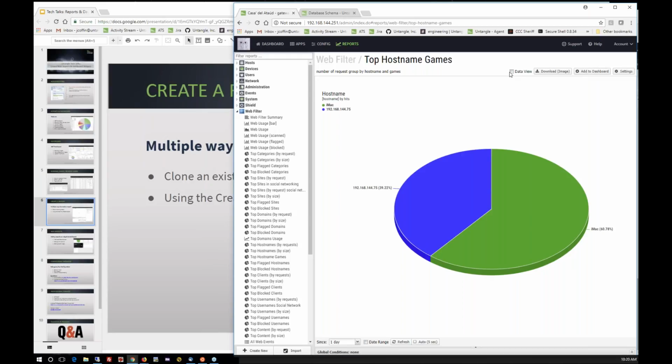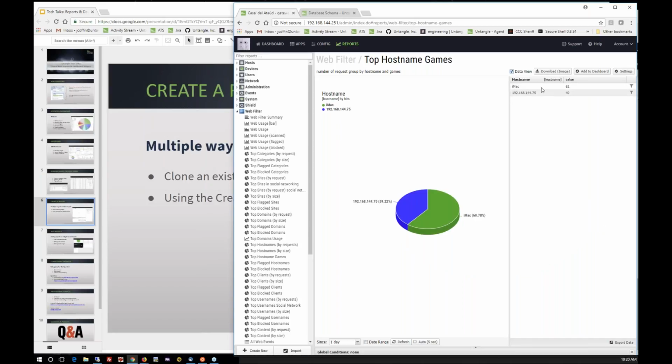You can also look at the data view. So if you want to see the raw numbers and think about the way you're doing your graph or doing different parts of that. So you can look at the different ways of doing that.